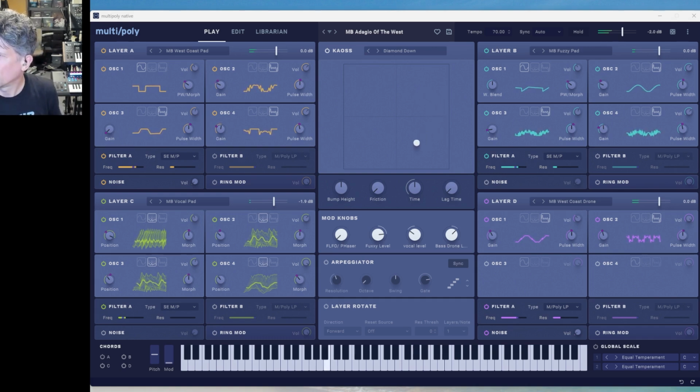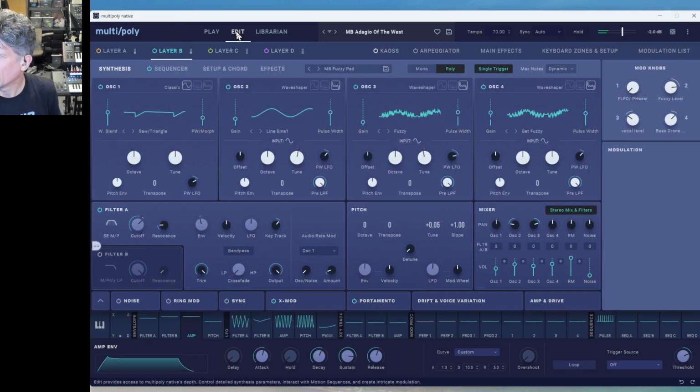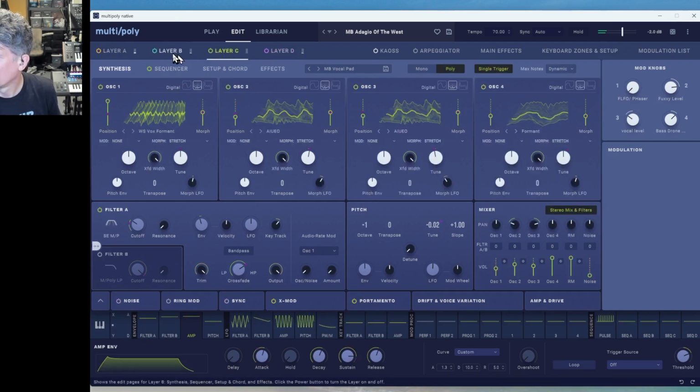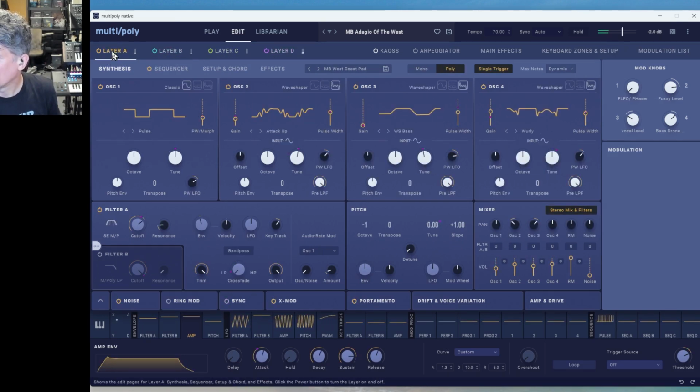I don't know if that's a multi-layer. Let's see if we go to edit here. We can see the different layers. Yeah, he has 4 layers in here. And it looks like all 4 of them are active now.